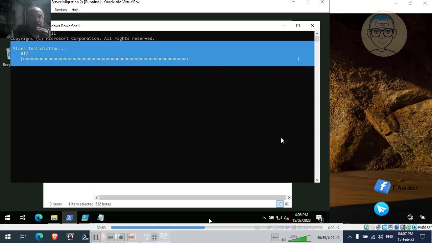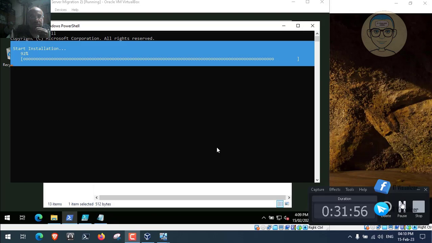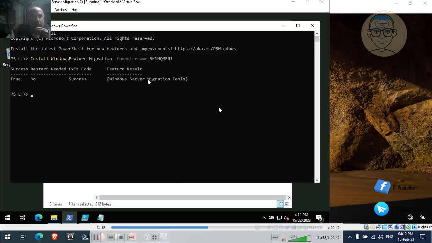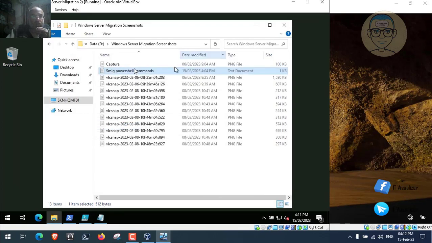Okay, we can also run it a little bit quickly. 92%. And then we can pause the video. So now the Windows Server migration tools are successfully installed. Then we need to export this tool and run it from the old file server.